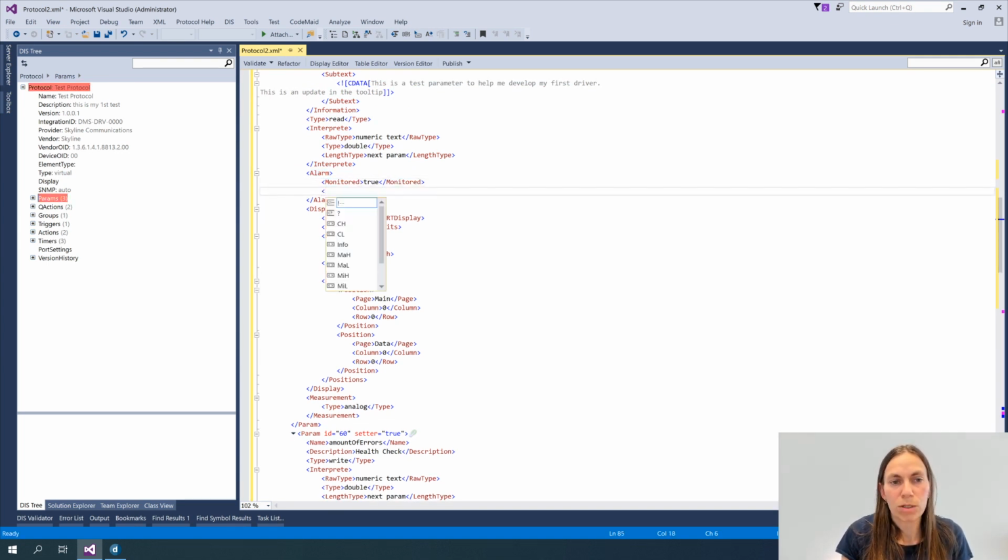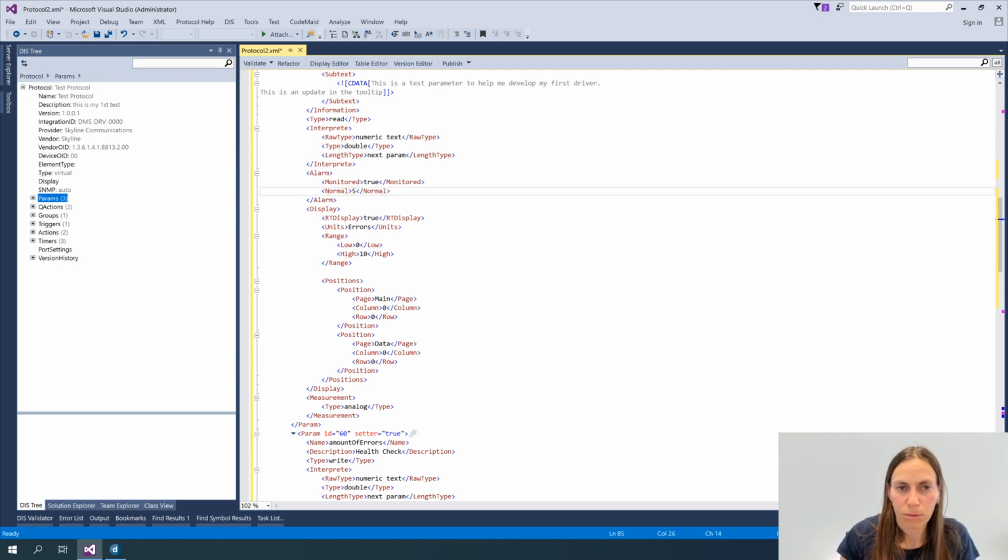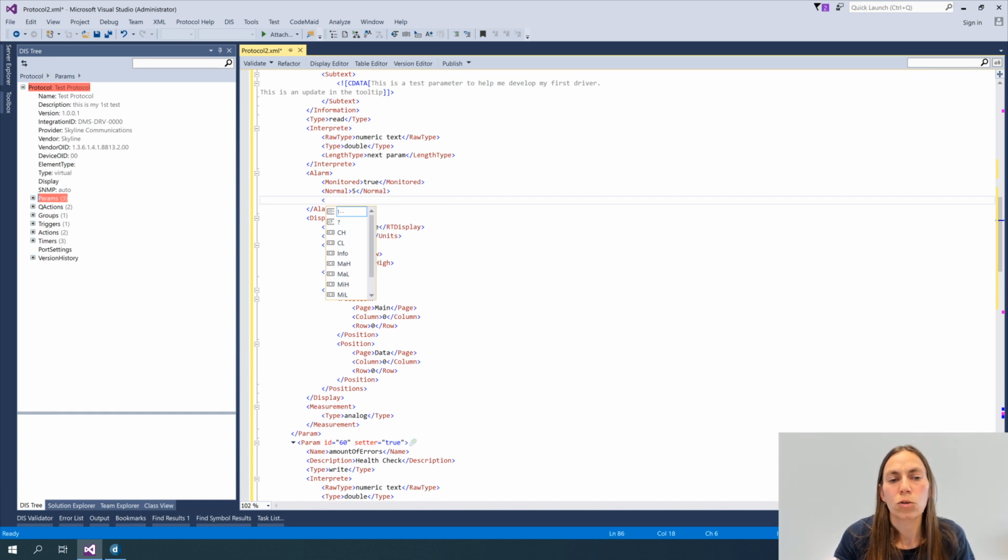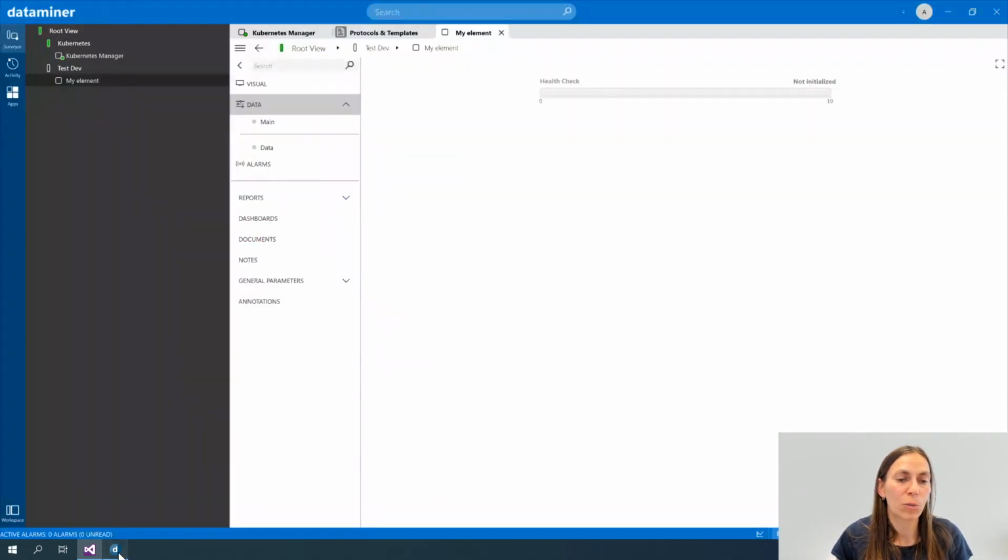I can add some default values in here as well. I can say normal. Well, it will be normal if it's 5 or lower. And I want to make this a critical high when it's 8 or higher. Let's use this as my default value. Of course, this is now an example. You have to make sure that this really makes sense for your purpose. Now let's go and publish this already. And again, switch to my DataMiner system so I can have a look on the effect.